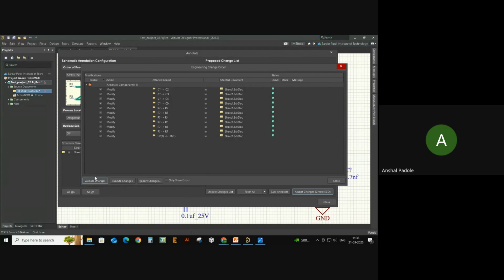Two components cannot have the same annotation, so in that case it will show an error. But right now, there are no errors. So we can execute all the changes which it has made automatically.